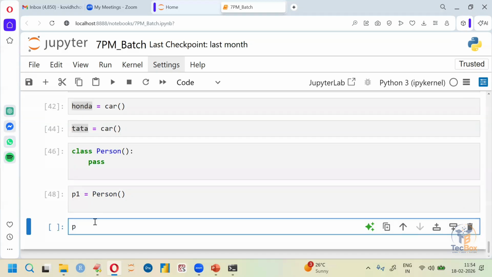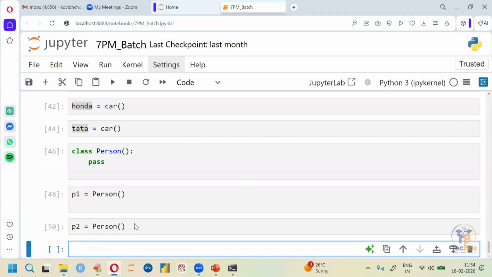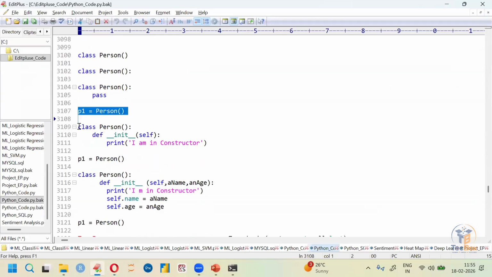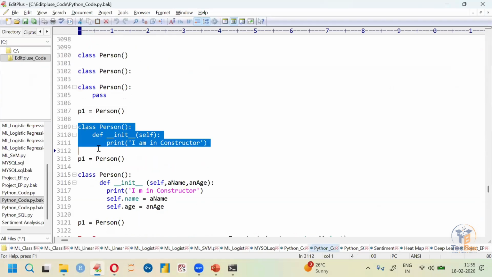We can build another object also. p2 equal to Person. We are building another object to the class also. Fine. Now I am improvising this class, guys. See here.